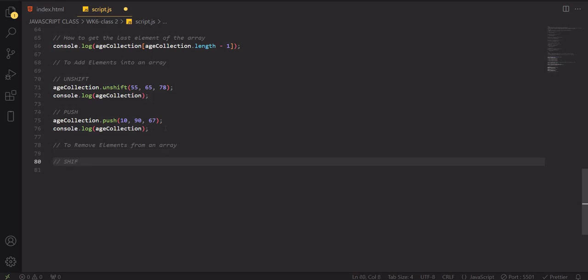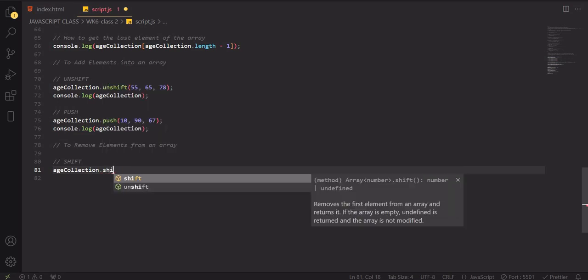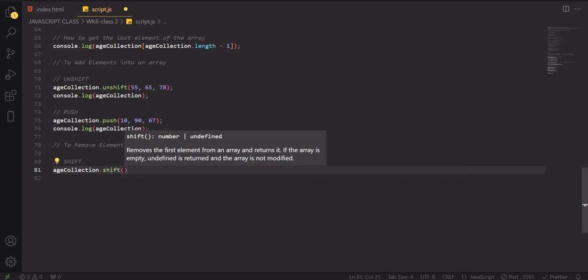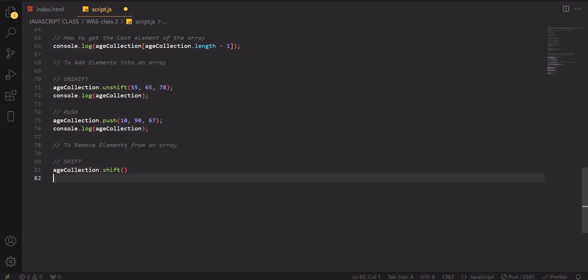That's the opposite of unshift. So say ageCollection.shift. Now this shift here, since you are removing elements from an array, you don't pass elements into the shift method. So can you see? It removes the first element from an array and it returns it. If the array is empty, undefined is returned and the array is not modified.